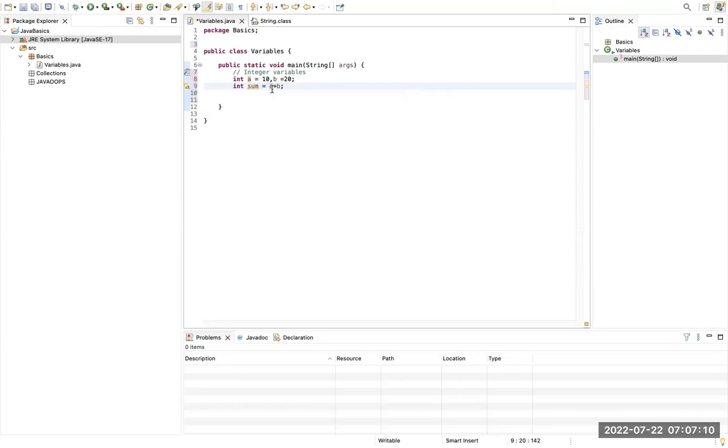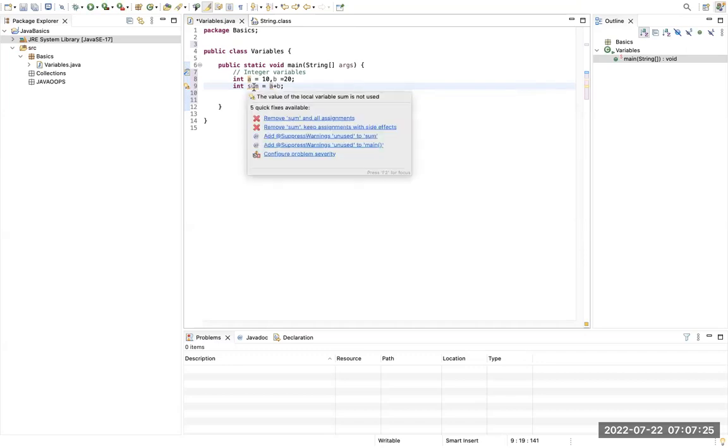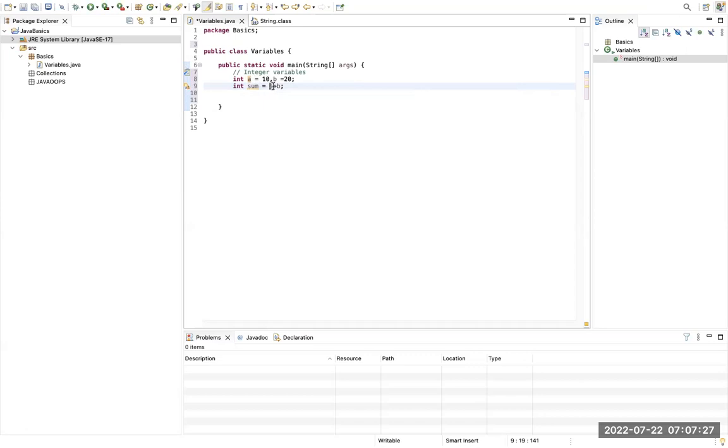That means the a value will be replaced with 10, the b value will be replaced with 20, and this arithmetic operation will be completed first, evaluated first. So 10 plus 20 means 30. Once this is evaluated, the final value will be assigned to this variable. Now sum will be equal to 30.